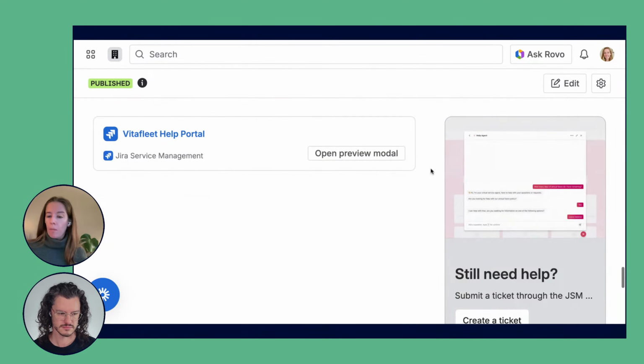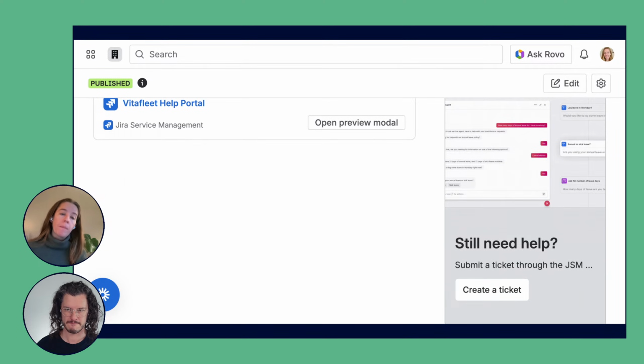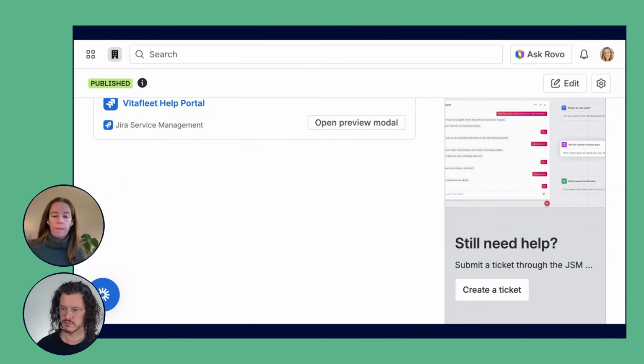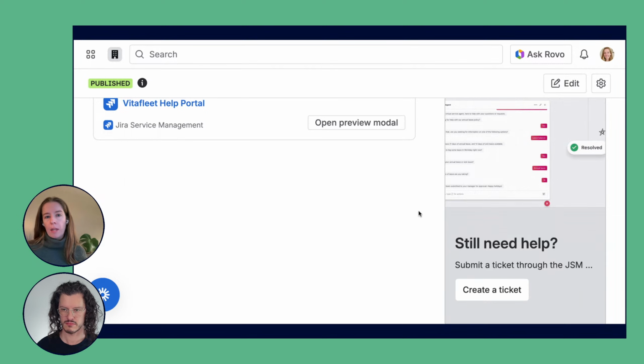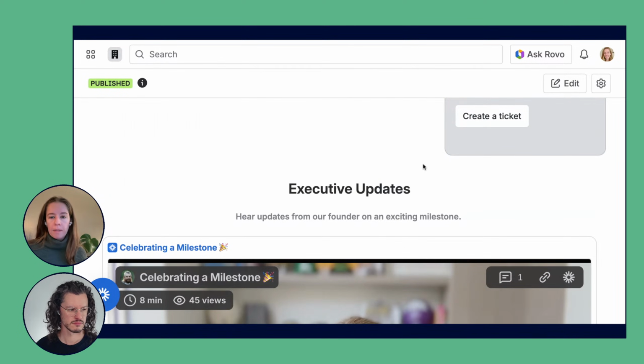And you could also put in help portals. A really common use case is to pull in JSM. So people right from that front door of the company hub easily have a pathway to get some of their key questions, like getting a new laptop, answered quickly.